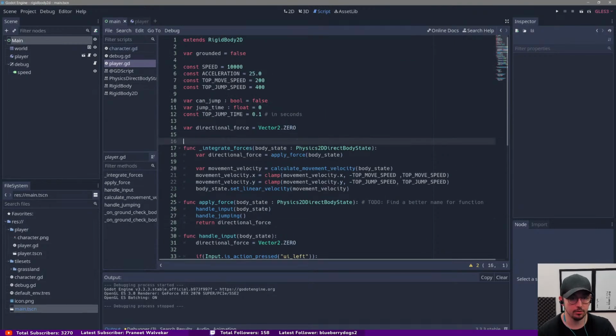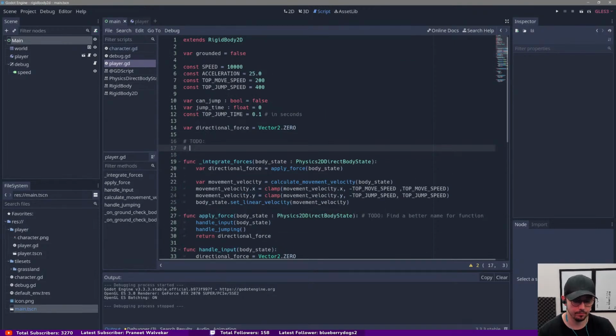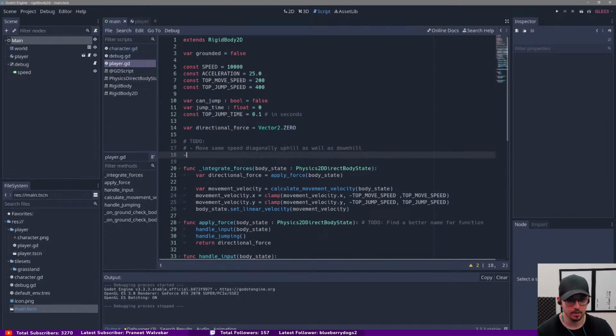What do we want it to do? Move at the same speed diagonally up, as well as downhill. Uphill? Is that one word or two words? What else do we want to do? We want an acceleration on/off switch, so we can change it. So we have that as part of the code. When we demonstrate this, we will show you how to do it with acceleration and without acceleration.